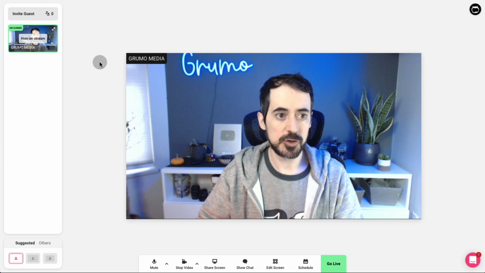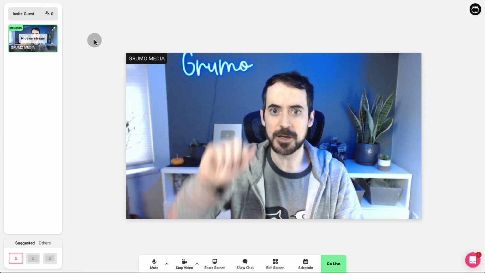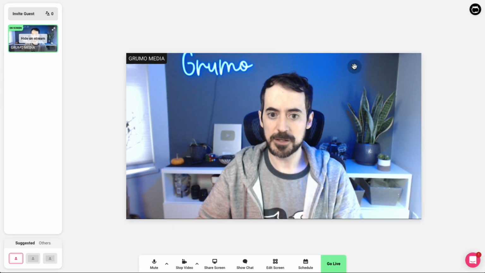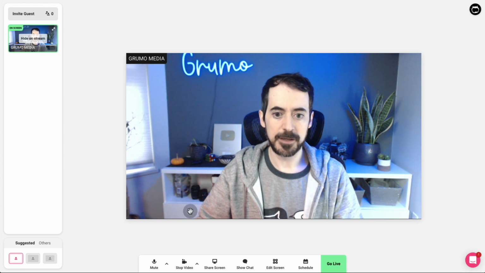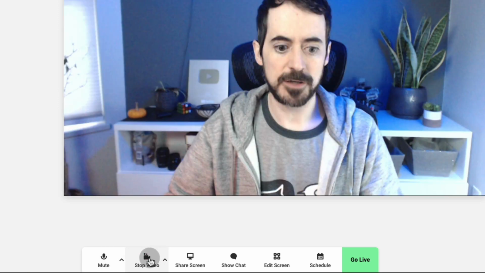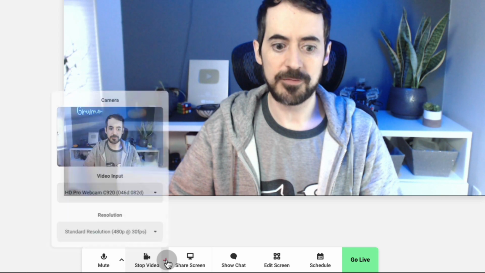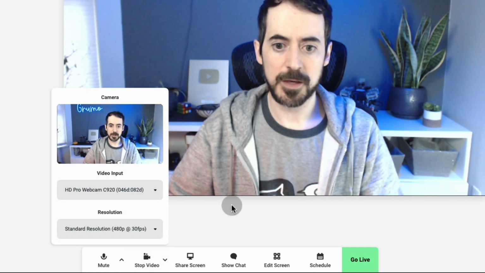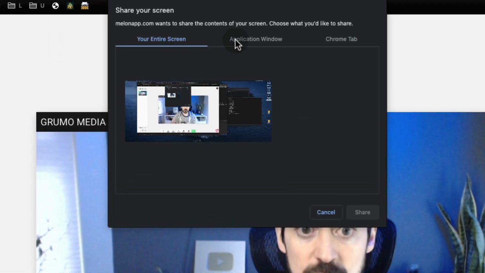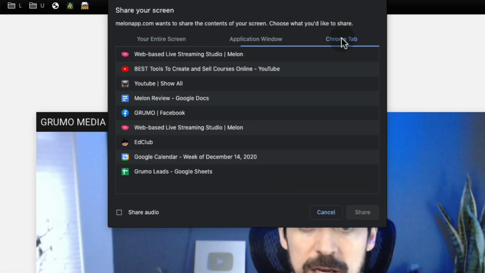As soon as you log in, it's going to recognize your webcam, which you can see right here. And you can hide it on the stream or show it on the stream. That window here in the middle is what people are going to be seeing. And you can control your microphone, mute yourself. You can stop your video or start your video. You can select a different camera if you want to. And you can also share your screen. You can share your entire screen, an application window, or a Chrome tab.